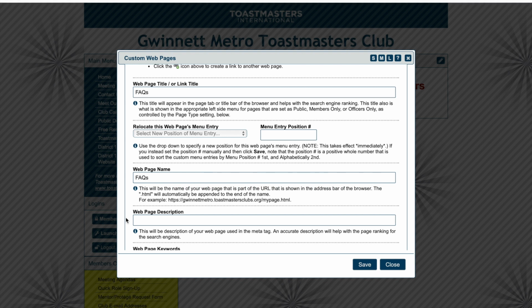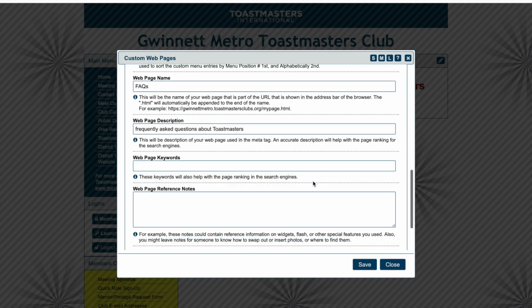For your web page description, this is where you want to include some keywords that are related to whatever your custom web page is about, to make it easier for people to find this page when they are using a search engine such as Google. This will help them with finding it. I'm going to put frequently asked questions about Toastmasters. And then you can also fill out here where it says web page keywords. You can put Toastmasters. You can put Gwinnett Metro Toastmasters. Whatever it is that you want.